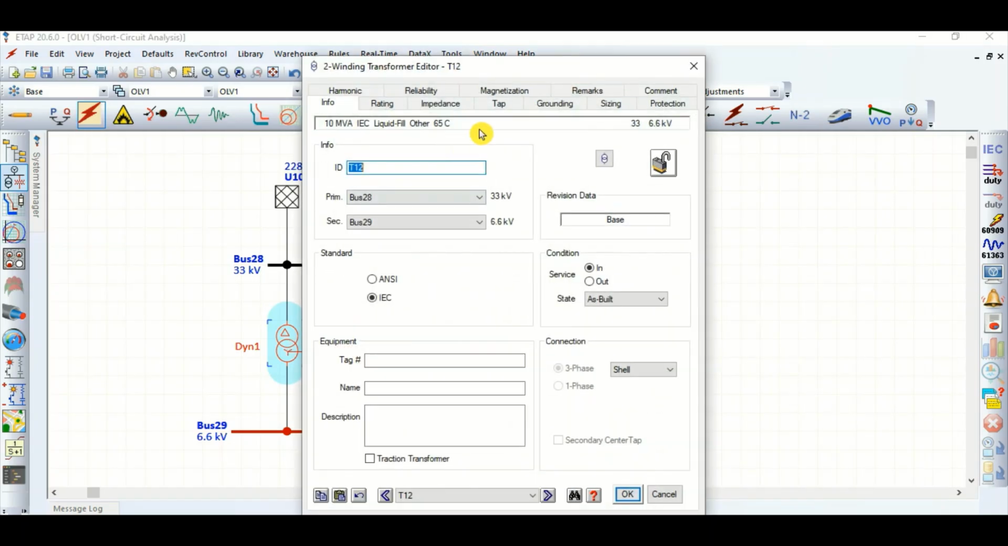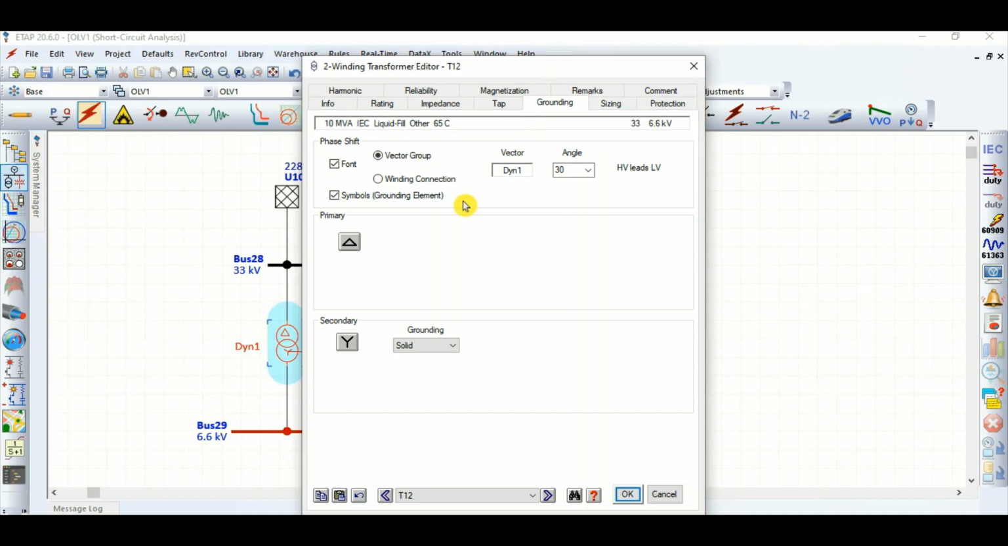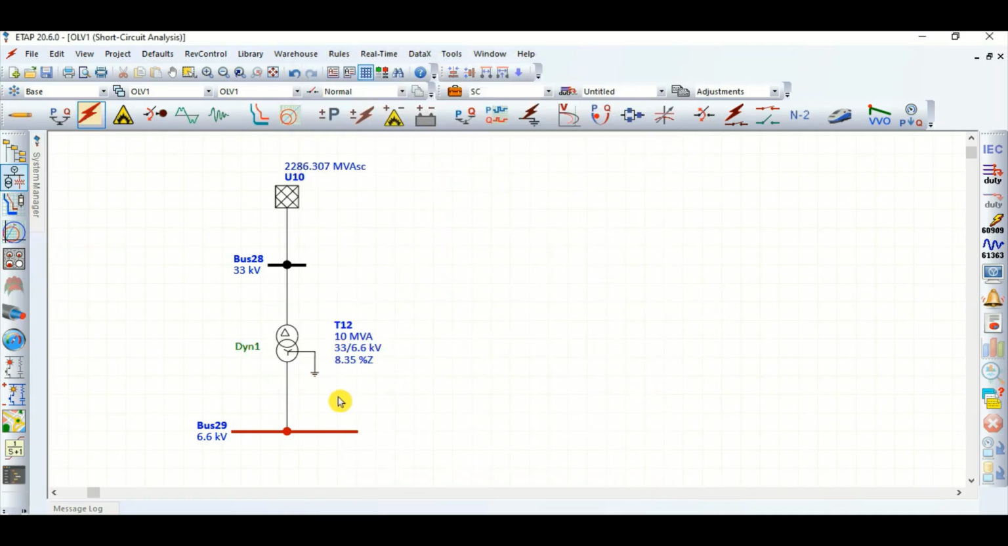One more thing, the grounding connection. This is delta star grounded, delta star solidly grounded, DYN1 vector group. We are not interested in this vector group today, but we will be talking about this winding connection. This is delta star solidly grounded system.